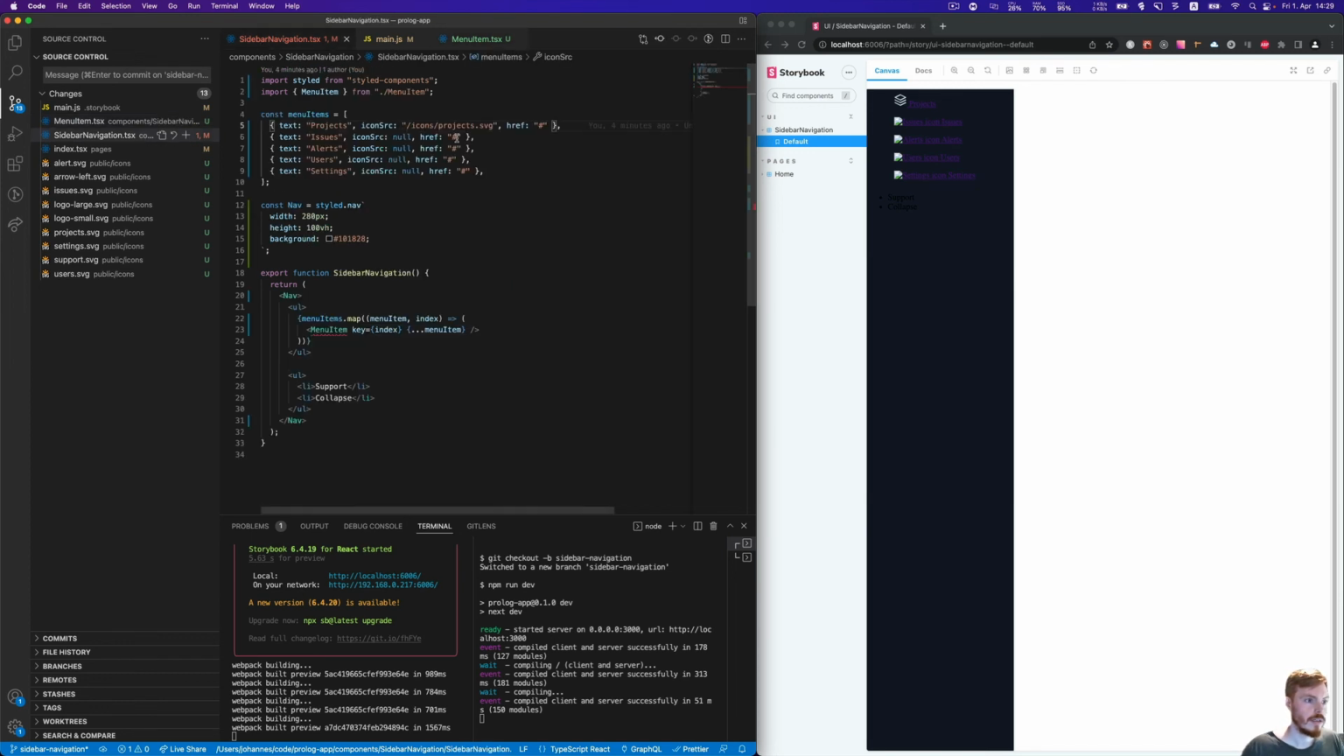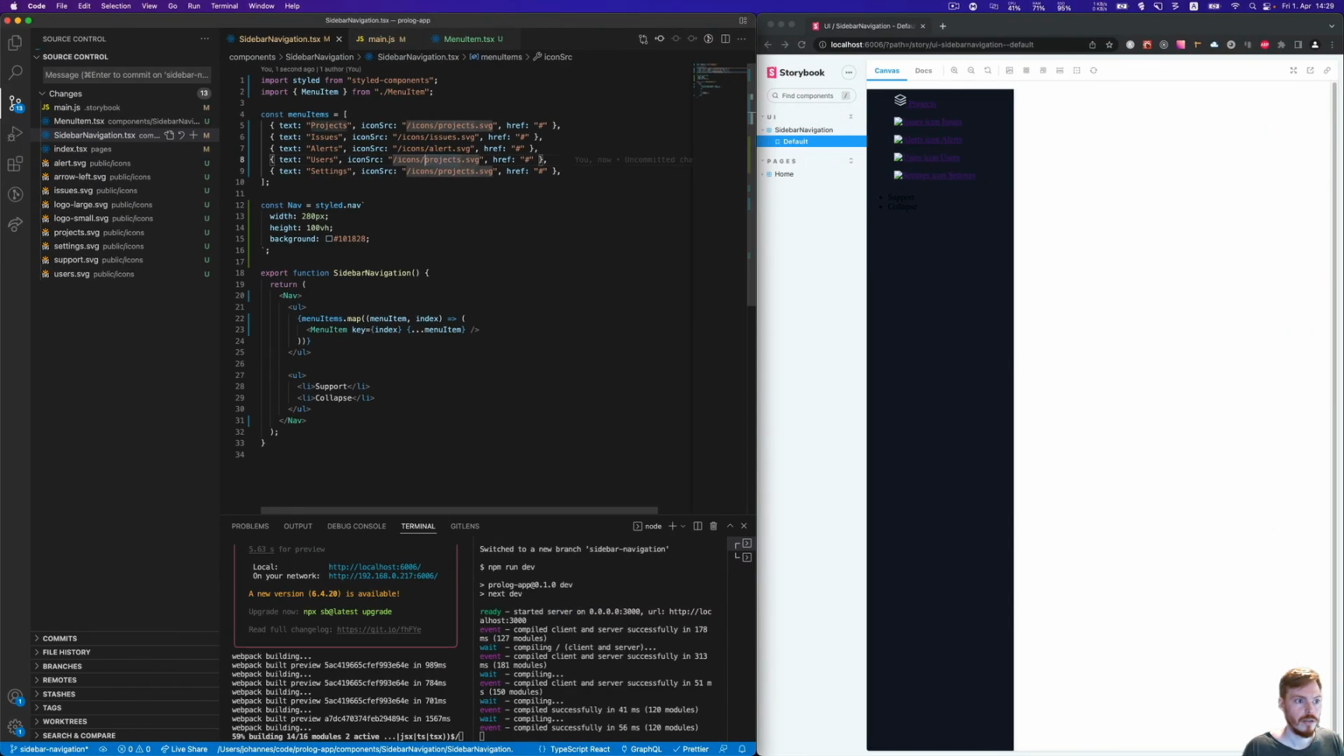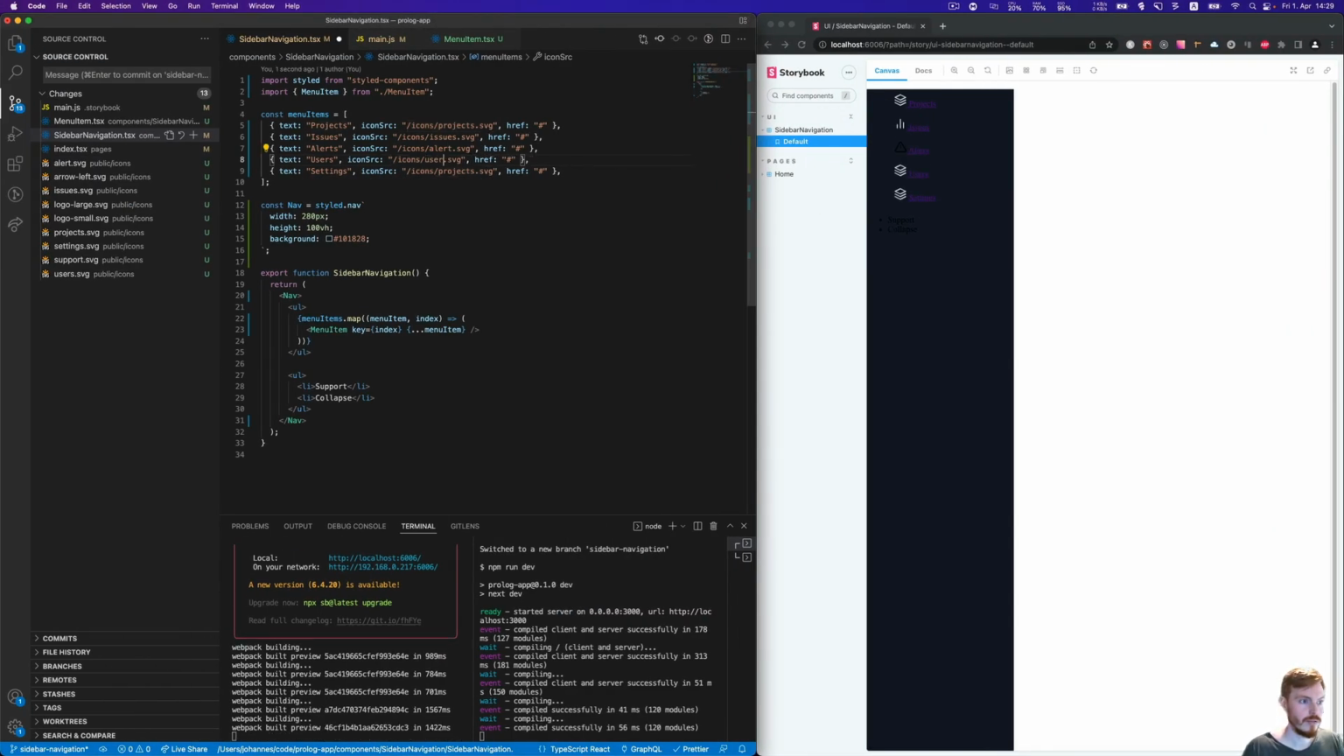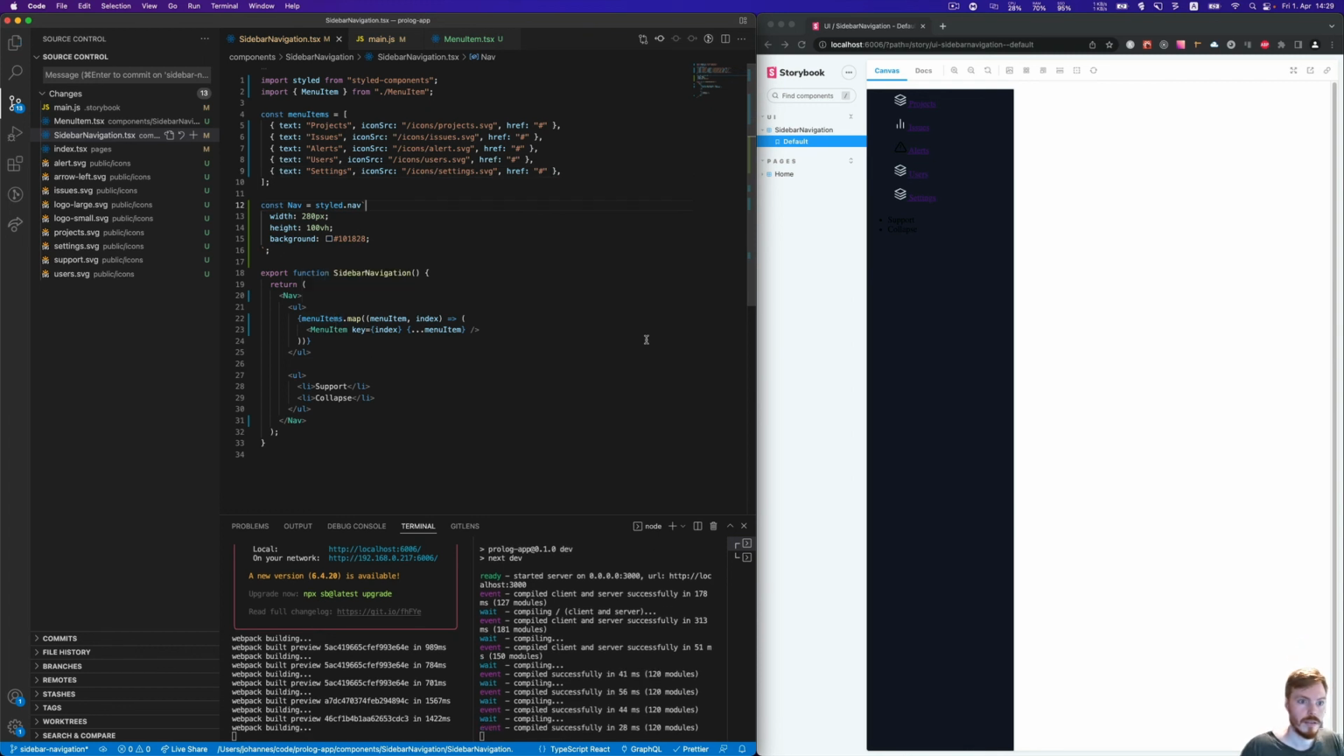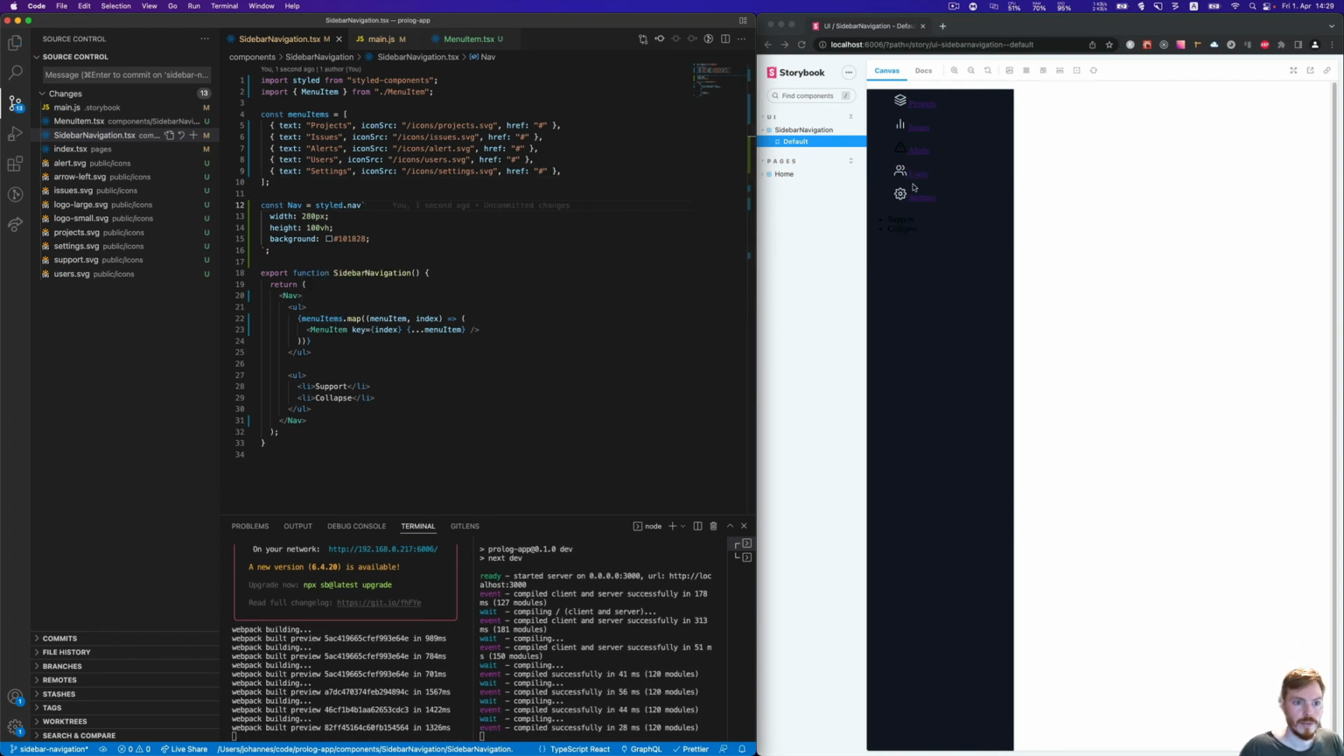Okay, and then let's add the other icons. This is so we have projects, and then the next one is issues, then alert, and users, and then finally settings, I guess. And then here, okay, we just have collapse and supporting collapse for now.